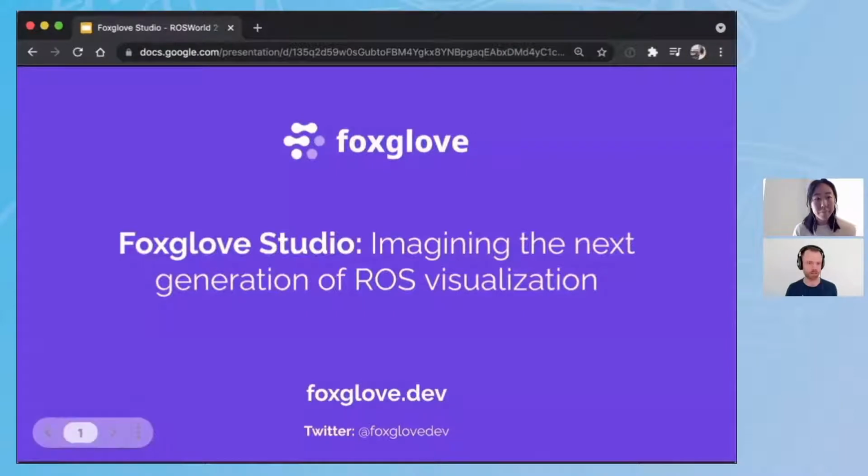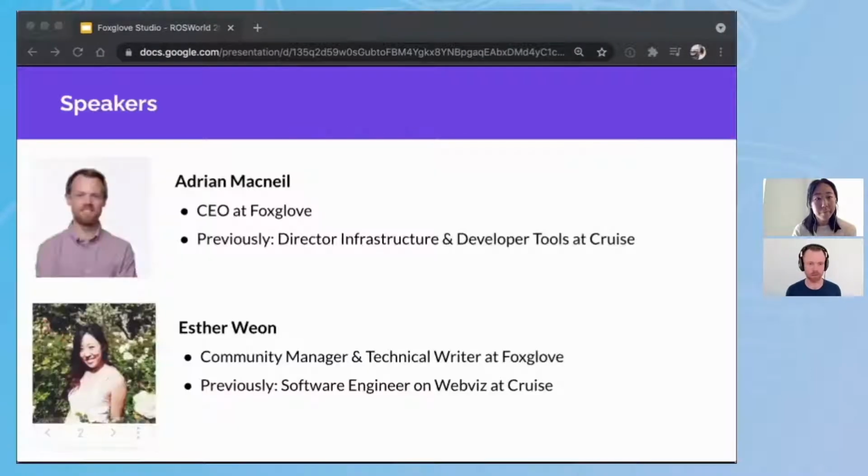Hi, thanks, Tully. And yeah, as Tully mentioned, our talk is imagining the next generation of ROS visualization. Just a quick background. I'm Adrian McNeil, the CEO and co-founder at Foxglove. Prior to founding Foxglove, I spent 5 years leading the developer tools and infrastructure group at Cruise. And I'm Esther, community manager and technical writer here at Foxglove. I also previously worked at Cruise as a software engineer on the Webvis team, which Adrian will talk a little bit more about.